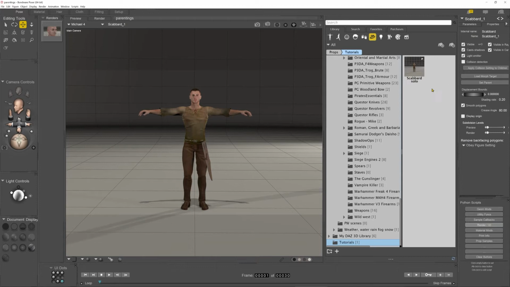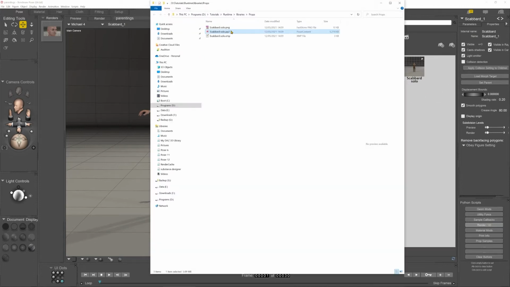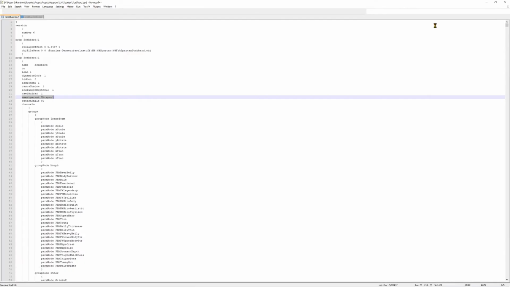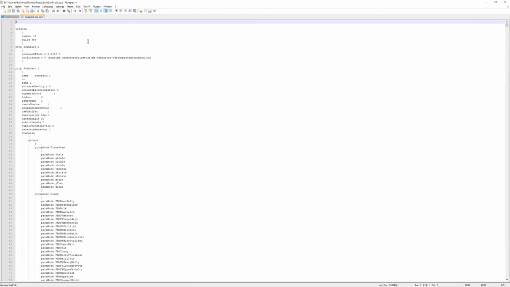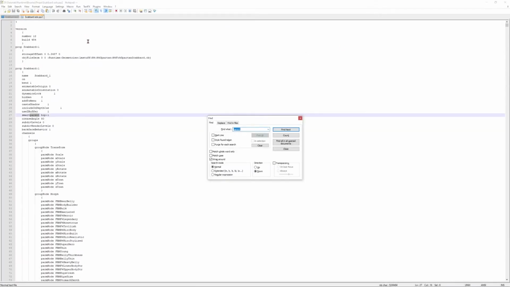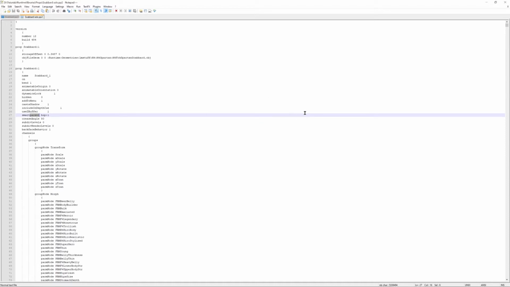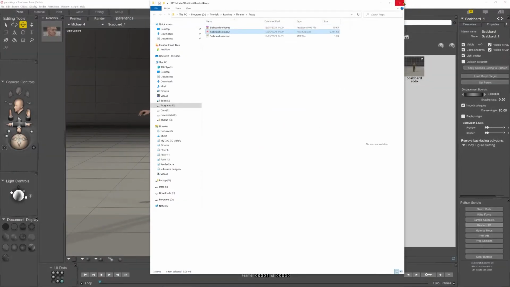And again, if we show that in Explorer, incidentally, this is a really good reason to never save your files compressed. So if we open this in Notepad++, and just do a quick search on parent, smart parent, hip 1. Okay, so we know now that when we reload that, it's going to load straight onto the hip. Very useful. Okay, but now I want to show you a real problem with this.